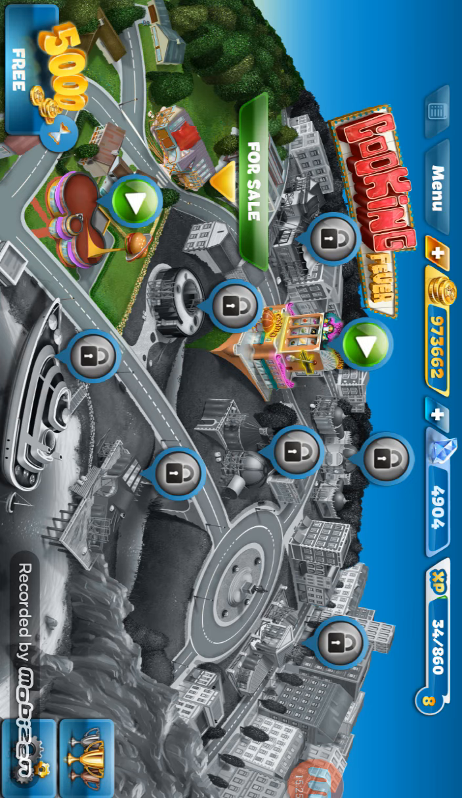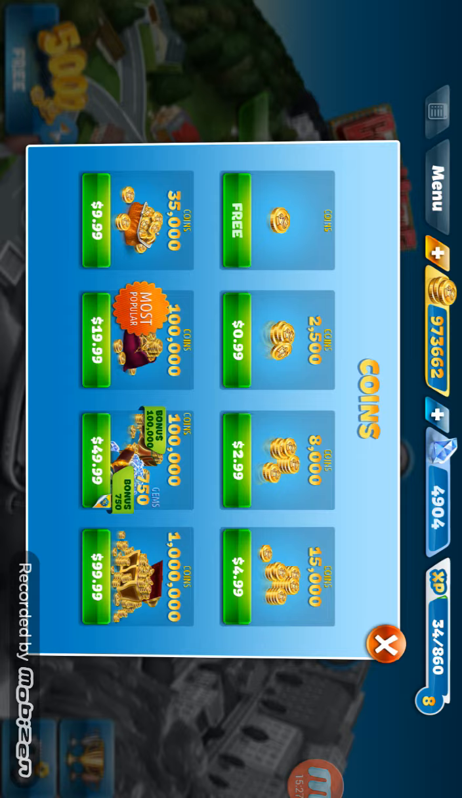As you guys can see, I have a whole lot of coins and diamonds. So I'm going to click the plus sign like they told me to. And I'm going to click the one down here that says 99.99. Yes, this one is a little different. Some of them might be a little different.